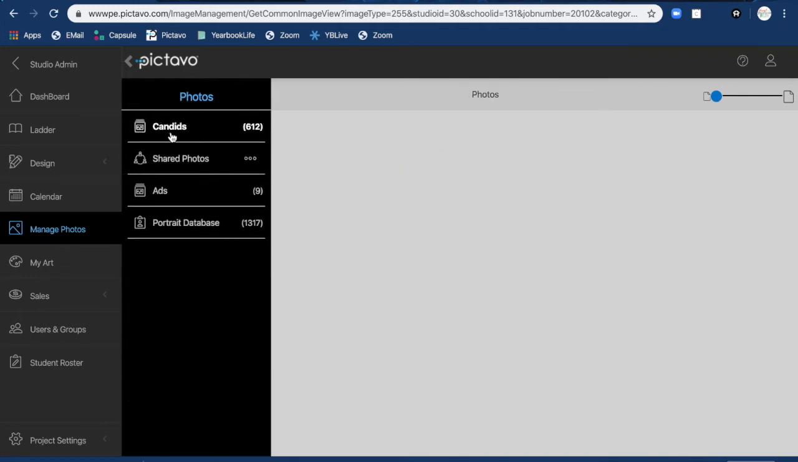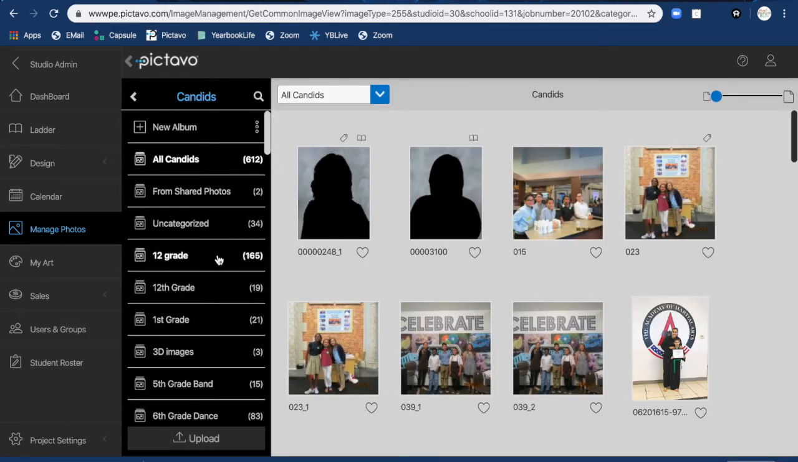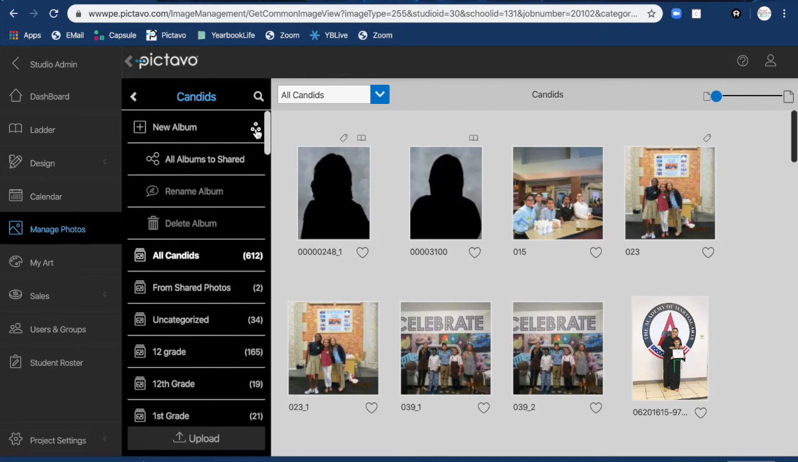We're going to go here to Candids. If you want to just copy all of the folders that you set up in Candids already, that way you can just seamlessly copy them over to the same folder from shared photos to candids. You can copy all of the albums from your candids to your shared. You can click here where it has the three little dots, and then you're going to click here where it says all albums to shared.